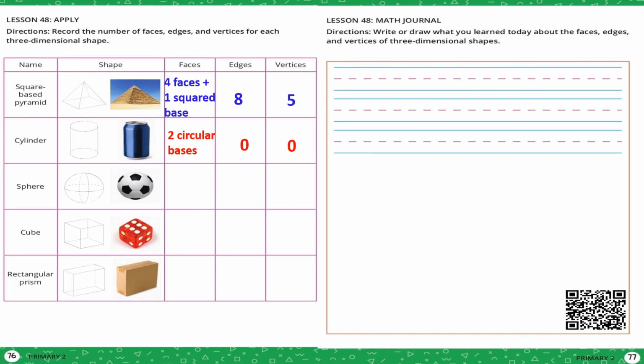Cylinder. The cylinder has 2 circular bases. 0 edges, 0 vertices. Sphere, it's like our ball. 0 faces, 0 edges, 0 vertices. We called it Mr. Zero. It's like our circle, Mr. Zero also.